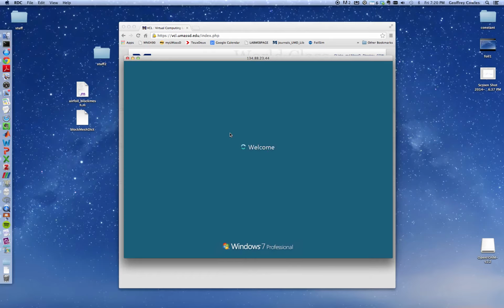Okay, so this window here is basically mirroring, or it's a virtual desktop from my virtual machine that I created, or that they created on campus for me. It's Windows 7 Professional, because professional people are often forced to use Windows in their professions. And then hopefully this will start up.